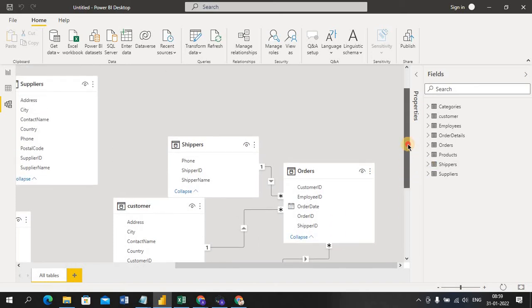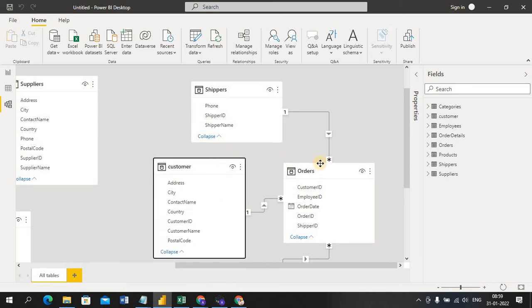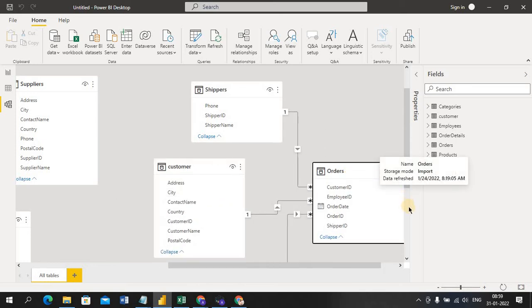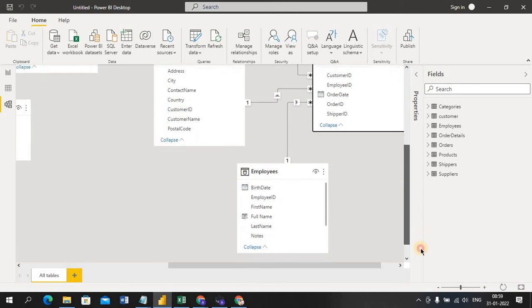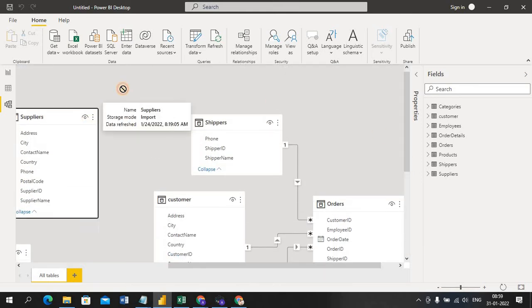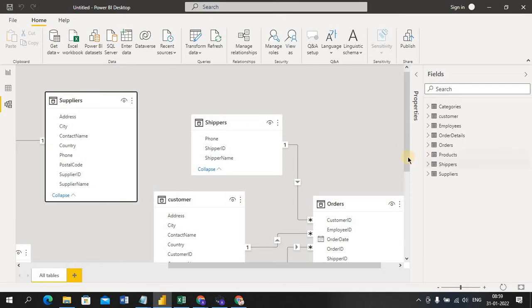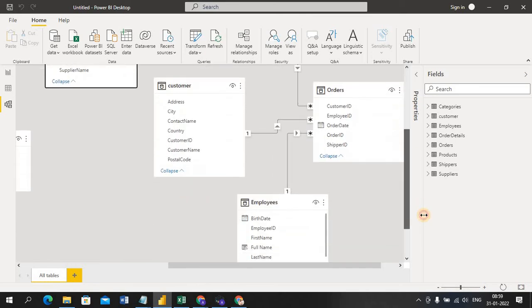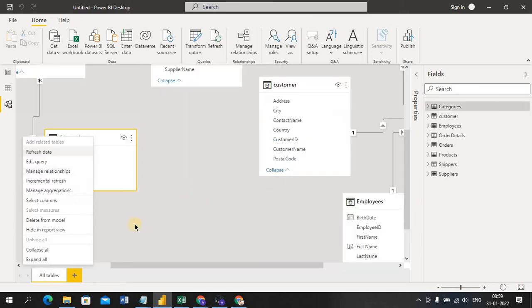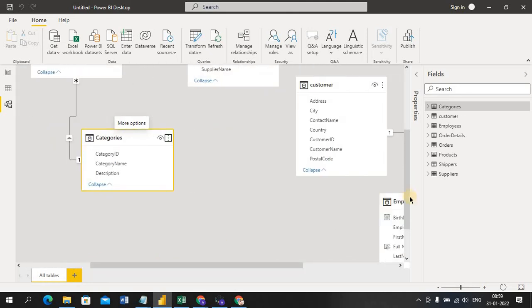So here the relationship is broken. You can see here where the relationship has gone. It's supposed to maintain relationships between the tables, right? So somewhere the relationship is broken, so we'll see where it's gone.